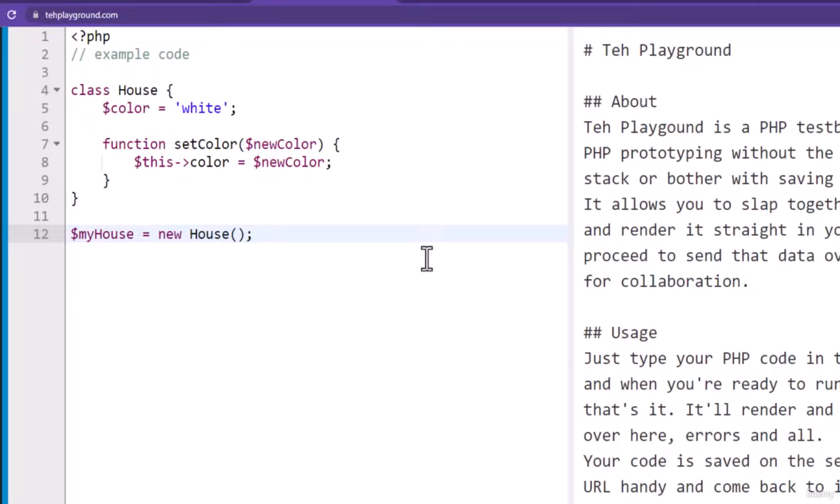After creating an instance, let's try accessing the properties and methods from the class. We can access a class's information with the same syntax. We can write the name of the variable followed by an arrow. Let's try echoing the color property. This line will throw an error. By default, properties are not accessible outside of the class. Back in the class, let's add the public keyword to the color property.